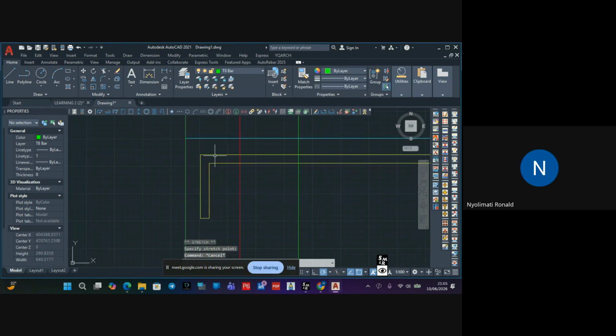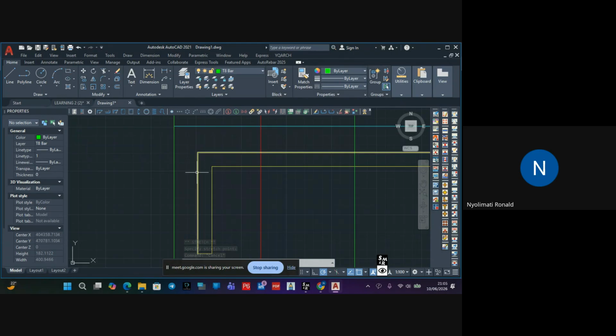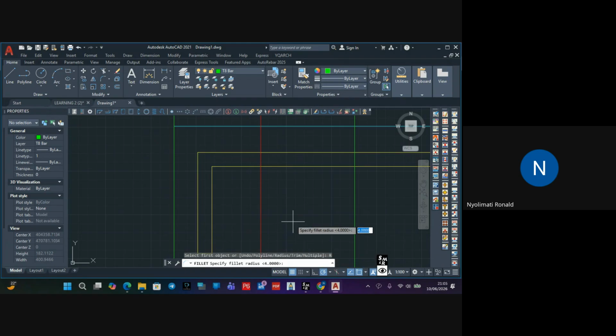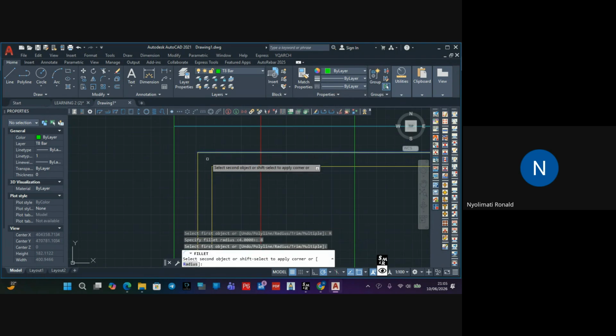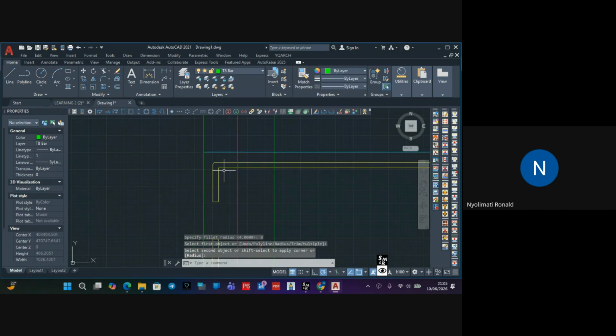So I need to fillet this. I want it to be like a real bend. This bar is diameter 16, so I can fillet it through the size of the radius. So 16, the radius is what? The radius is 8. Okay, I click enter. Let me fillet here and I fillet here. Yes.